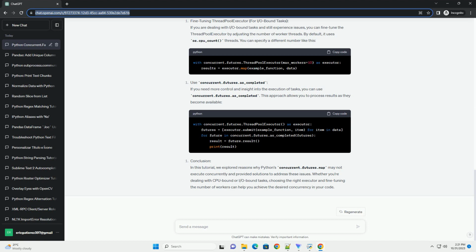I/O-bound tasks. Concurrent.futures is more suitable for I/O-bound tasks like network requests and file I/O. If your tasks are primarily CPU-bound, consider using the process pool executor to utilize multiple processes.